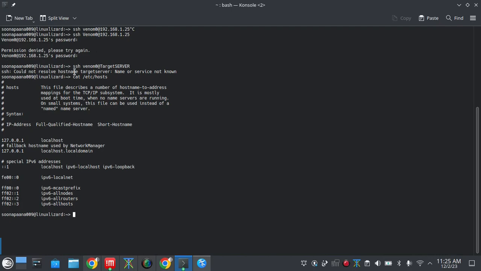So a computer knows the IP's number digits, but not the names. The name is specially for human understanding. So in this /etc/hosts file, we have to define that this IP belongs to this name, like that. So now I am going to define it: sudo vim /etc/hosts. I'm editing the file.